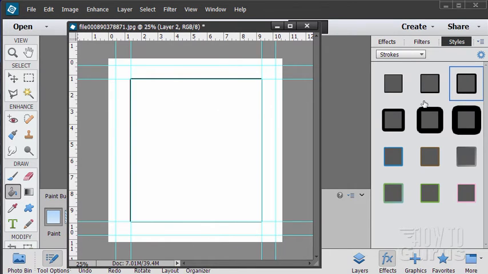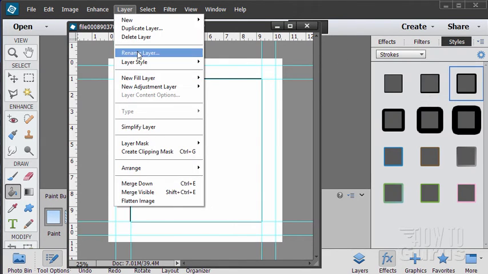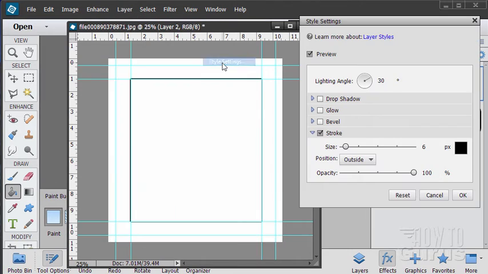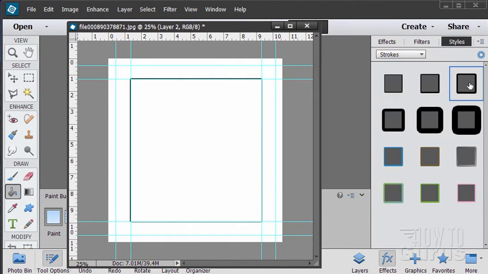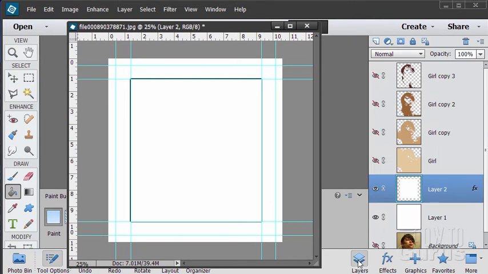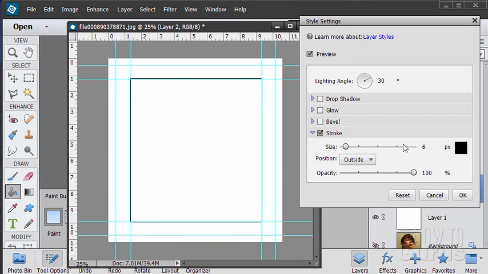And the reason why I'm using this is because these strokes are hard edge. If you go up here to layer styles and do it from the layer style settings here, you're going to get a soft edge stroke. So you want to be using the hard edge strokes from the effects menu. Get back to our layers. Let's now adjust that. Double click on the FX, brings that up.